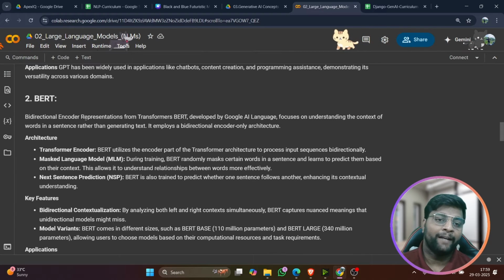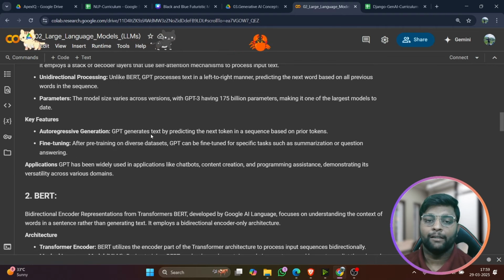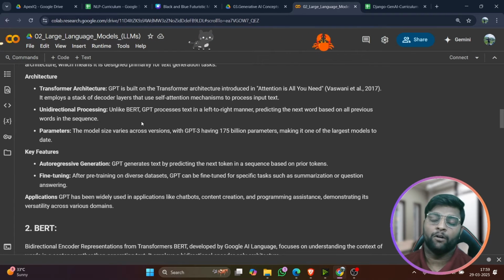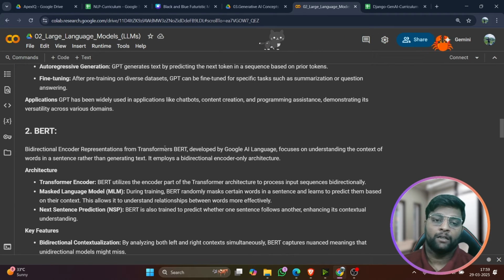BERT, Bidirectional Encoder Representations from Transformers, developed by Google AI Language, focuses on understanding the context of words in a sentence rather than generating text. It employs the bidirectional encoder architecture only. The main difference between a generator model, which is GPT, and BERT is that BERT can understand the context we are trying to give it, but GPT doesn't care about that. It directly generates the answer.